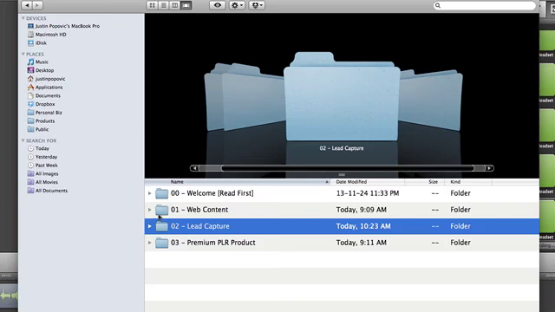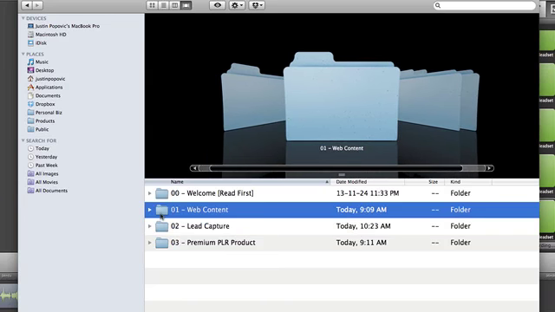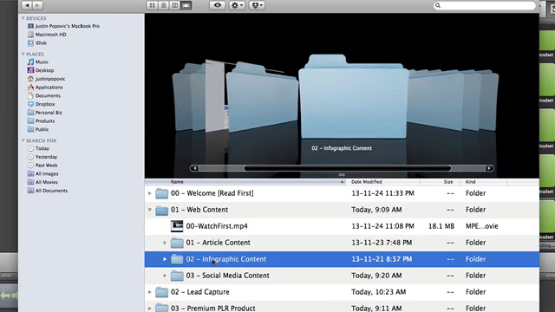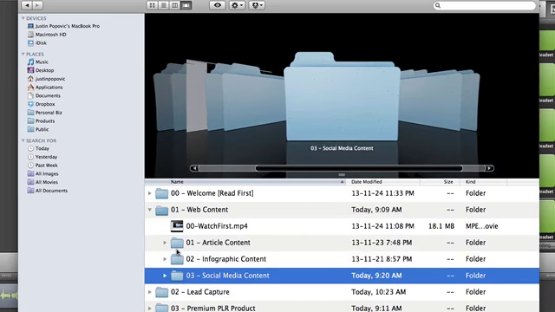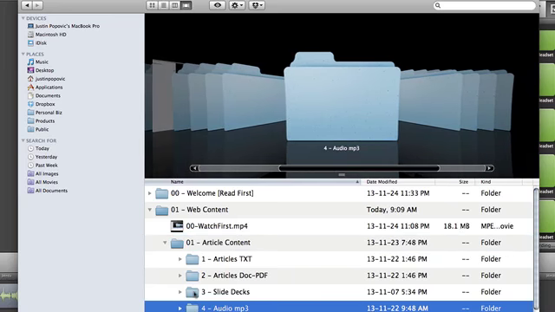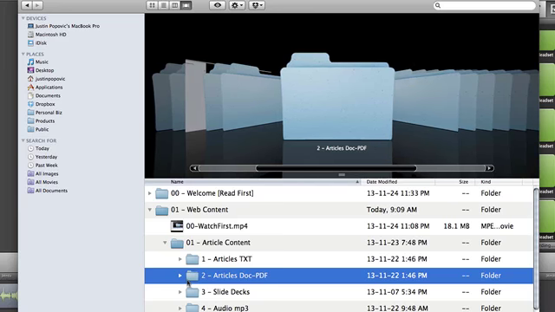So very quickly, let's take a look at the web content folder that was included in this product. If you remember earlier, I said there's article content, there's infographic content, social media content. There's a lot of stuff that you can use to publish web publishable material all over the net. And then inside of each piece, you can include links back to those squeeze pages or the sales page that I mentioned. So we've got an audio MP3 as an example. We've got a slide deck, an article in a PDF format, so more like a report almost.